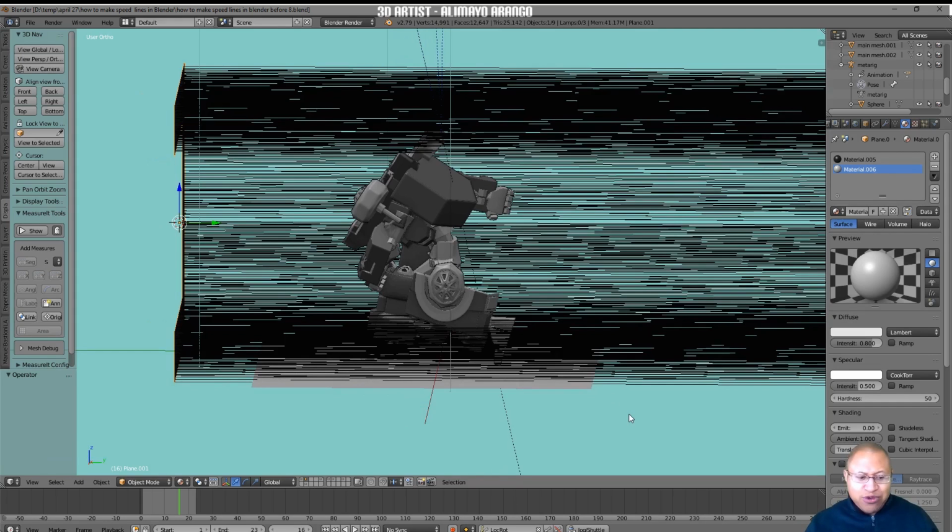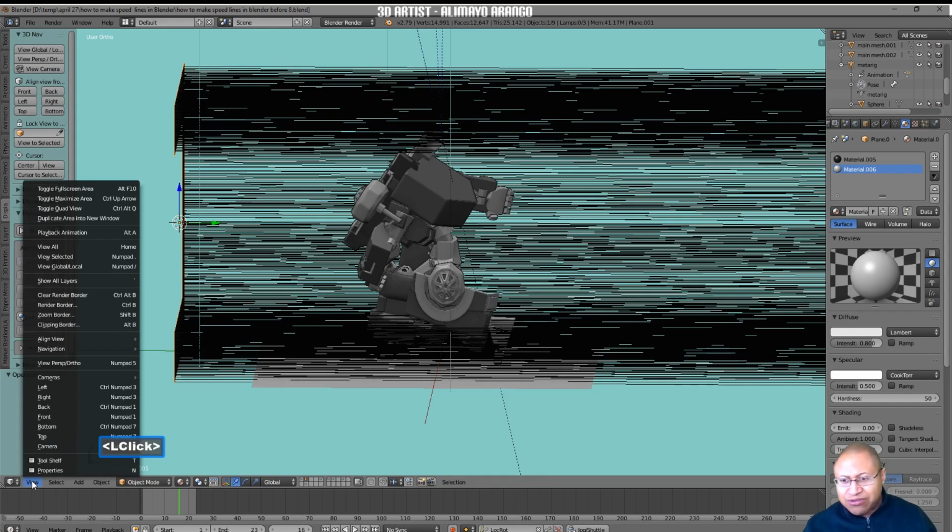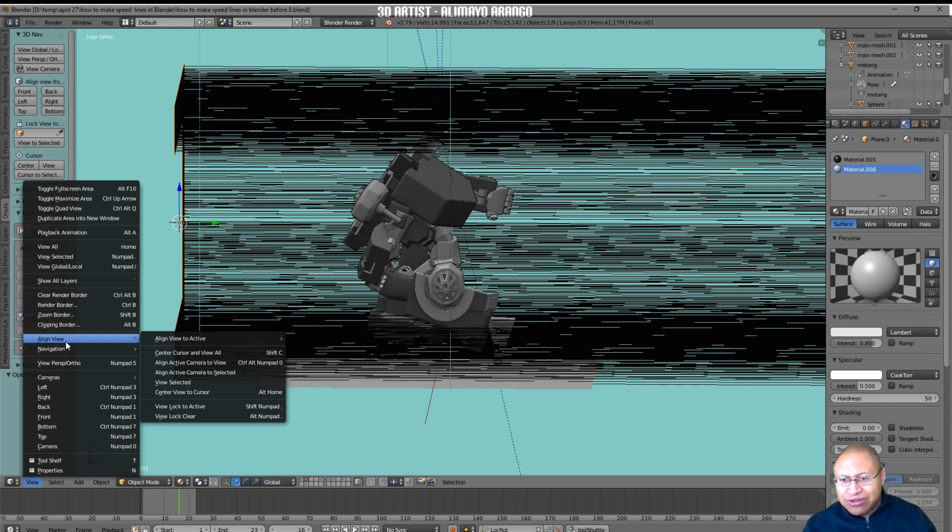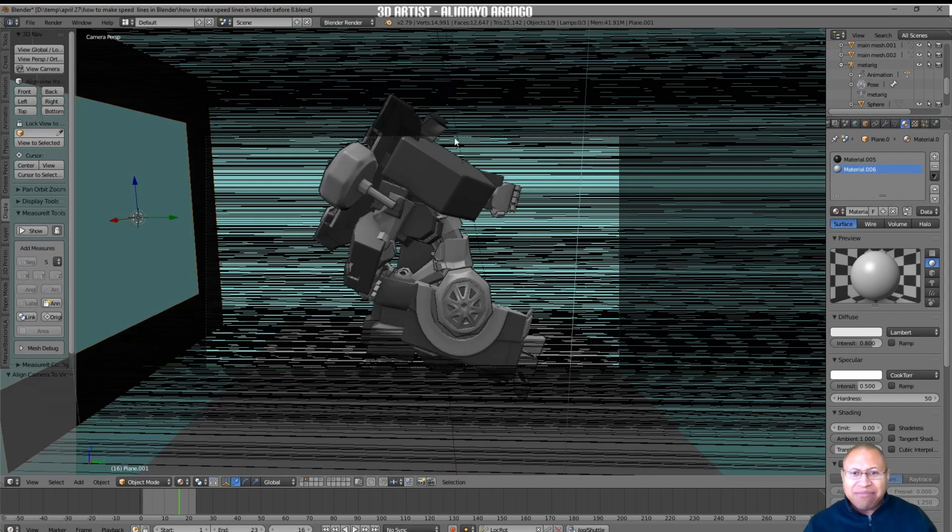Once you have that set up, if you have a number pad on your keyboard, you can press Control Alt and then number pad 0, and your camera will go right to this view. Or if you don't have a number pad on your keyboard, you can go to View, go to Align View, and then go to Align Active View to Camera. So I'm just going to left click right here, and when I did that, my camera jumped to try to position itself to the view that we're currently looking at.